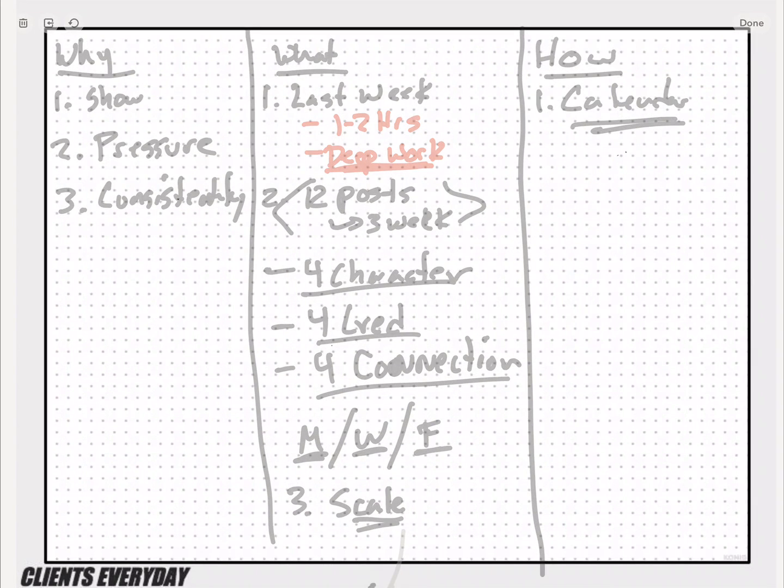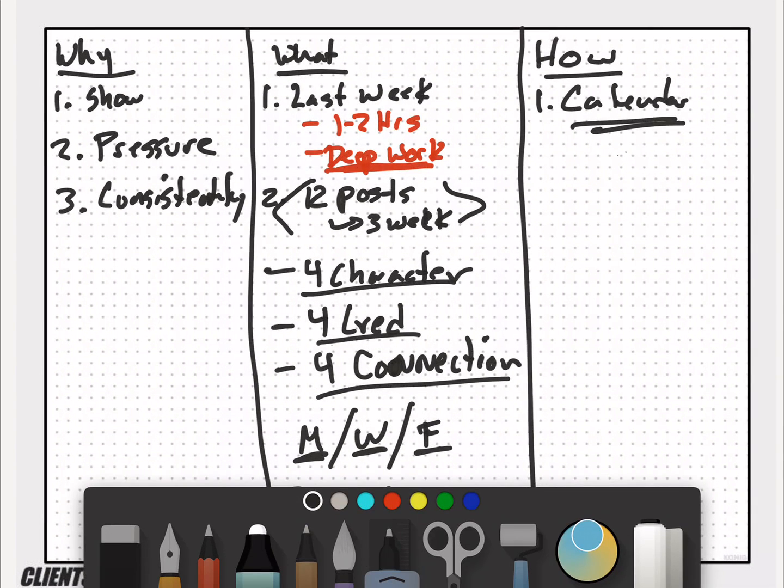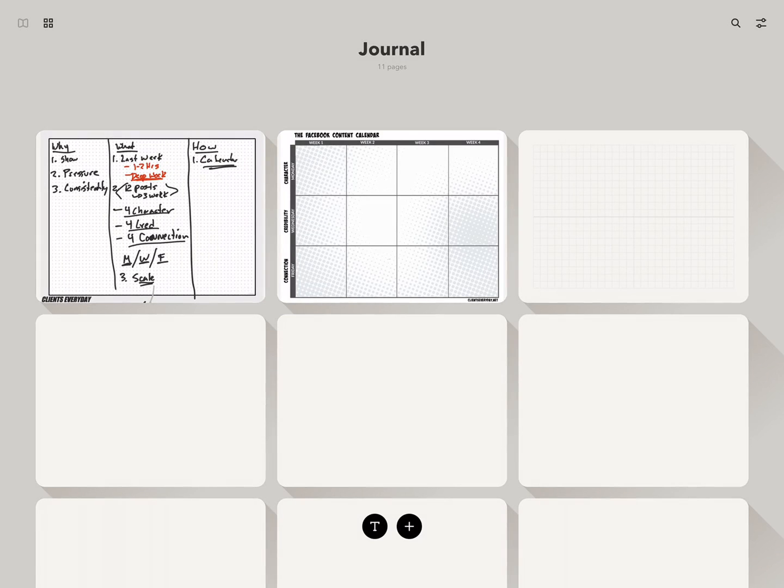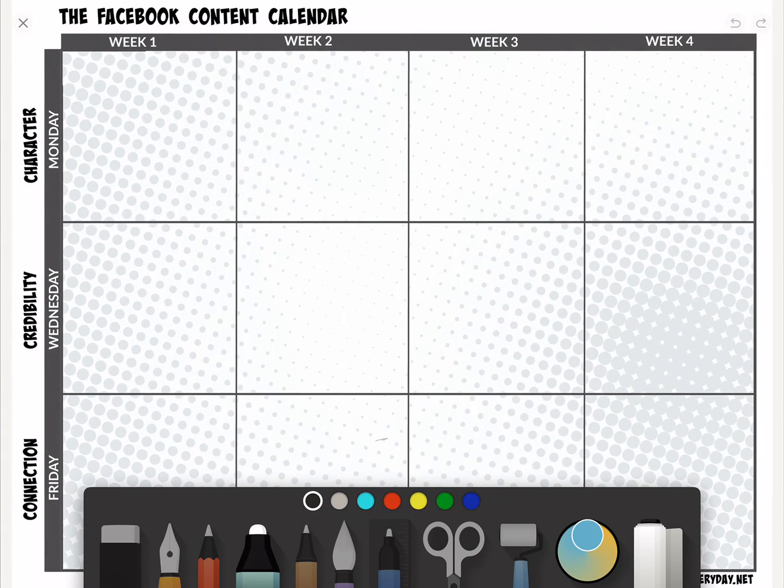So that is an easy way to just write it out. I mean, that's what a lot of our clients do, they'll just print it out and write it out, and we do it like that. So open up the content calendar, and here's how we do it.